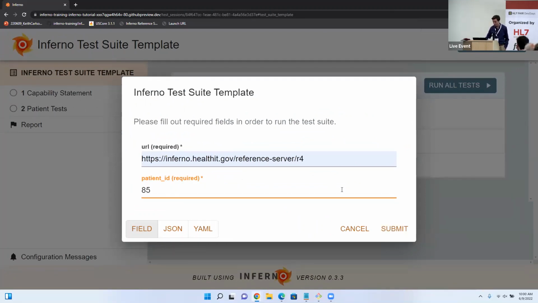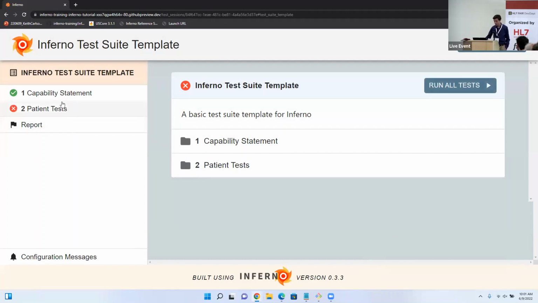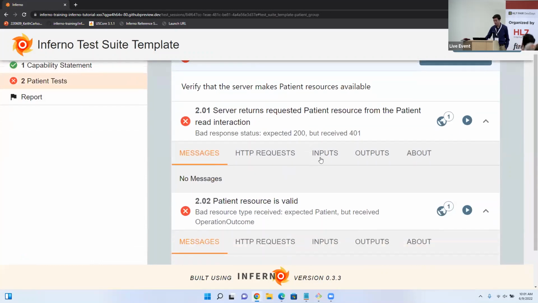This is the MITRE team, which hosts an Inferno reference server that we can use for testing. I know there's a patient with ID 85 on this reference server, so I'm just going to point Inferno there. It's going to run. The patient tests are going to fail. So it was able to read a capability statement, but the patient test failed.